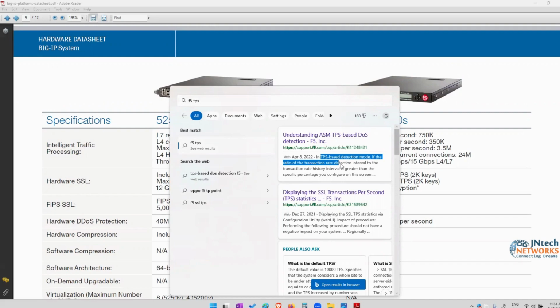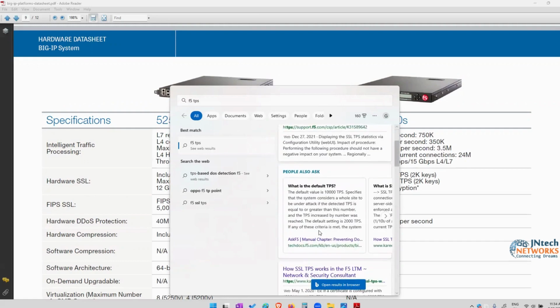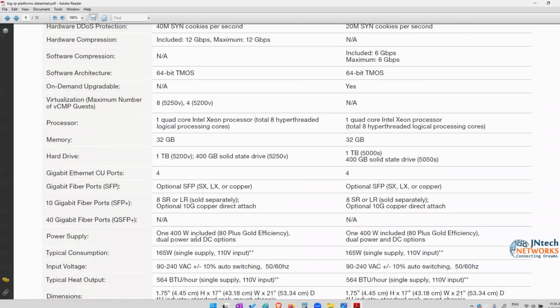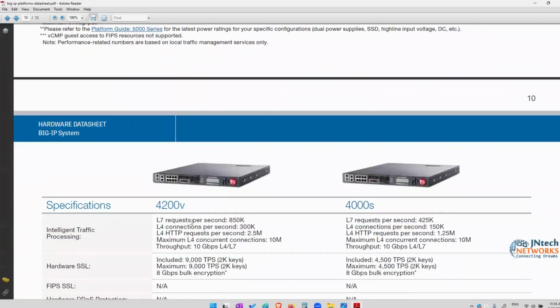Is the ratio of transaction rate detection interval to the transaction rate history interval greater than, okay, this one, verify. The default value is 10,000 TPS. Specify that the system considers a whole site to be under attack if detected TPS is equal to or greater than this session limit. We are getting TPS sessions. SSL feature we can also get inbuilt, but an SSL-supported F5 load balancer must be purchased, because in most cases we deploy HTTPS sites. We are not deploying HTTP sites. We deploy HTTPS sites. So multiple devices are available in this data sheet.